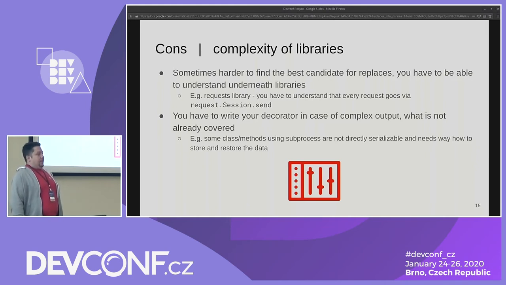The second con is complexity of libraries. Sometimes it's very hard to understand what is the best candidate that you should use for recording the functions. For example, did anybody try to understand how the requests module works in Python? Okay, one agreed. So for example, in this requests module, every communication goes over requests session send. So when your code just imports, for example, the post method from requests, it always goes to this session send. So sometimes it's not easy to understand how these libraries work.